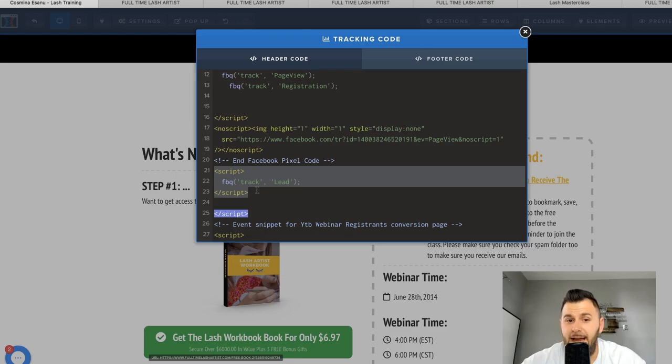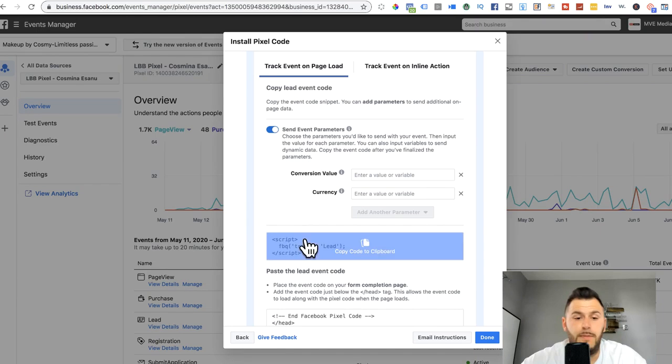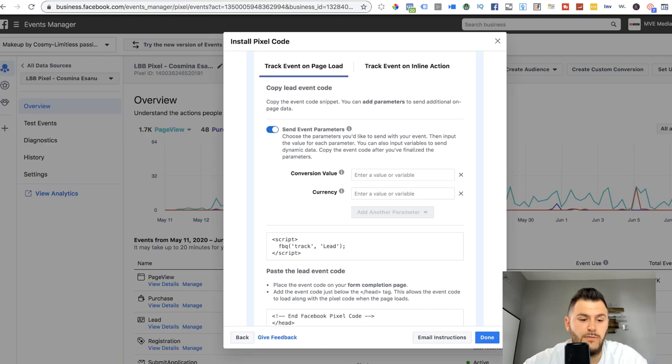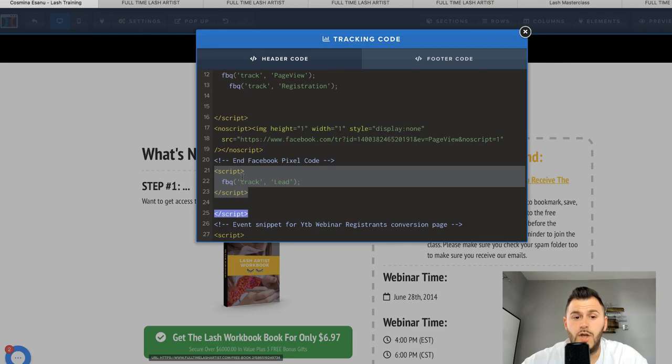So keep that in mind, because if you're not doing this step, it's not going to track properly what you want to track, like the custom conversion that you want to track, right? So again, it's super simple. You just click this code, it automatically copies it to your browser. You go inside of it. Again, this only applies to the page that you want to track as a conversion, a custom conversion.